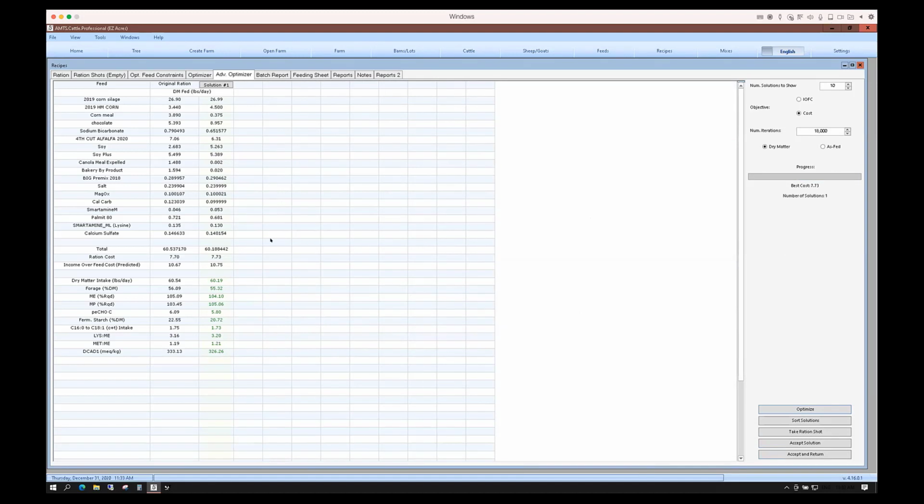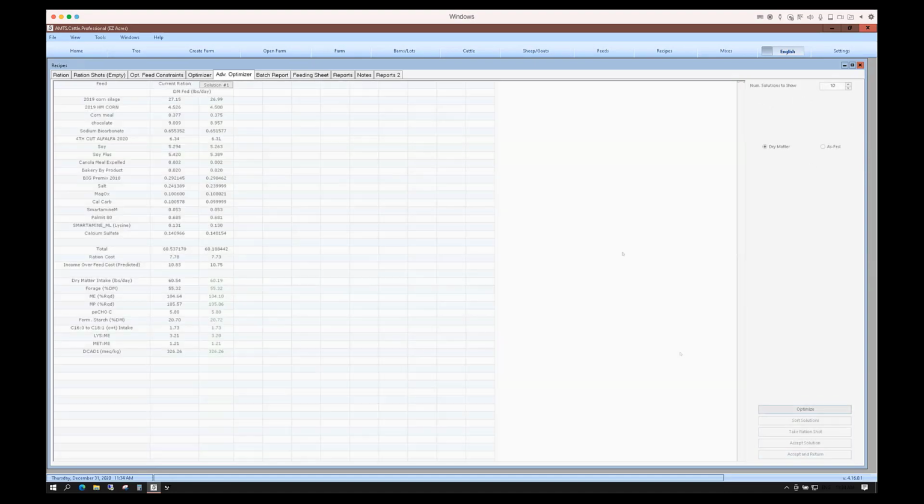And you can see it came back. It got rid of all of the other ones because they were not the best solution, and gave us this one that it returned that fits all constraints. And there's our income over feed cost. So, it's like doing any level of optimization. Let's just accept that and return.